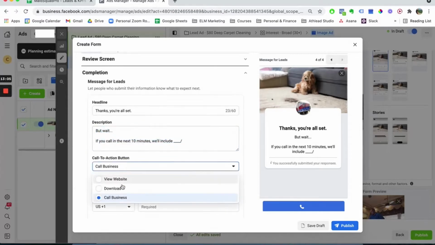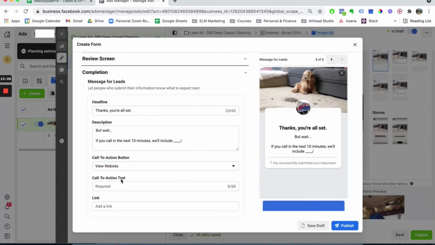Now, another thing you could do is you could direct them to a specific web page. So you could put your calendar link here. And again, keep the same incentive for them to book, but just have them, instead of calling your business, actually schedule a time on their calendar if you think that would work for your business.